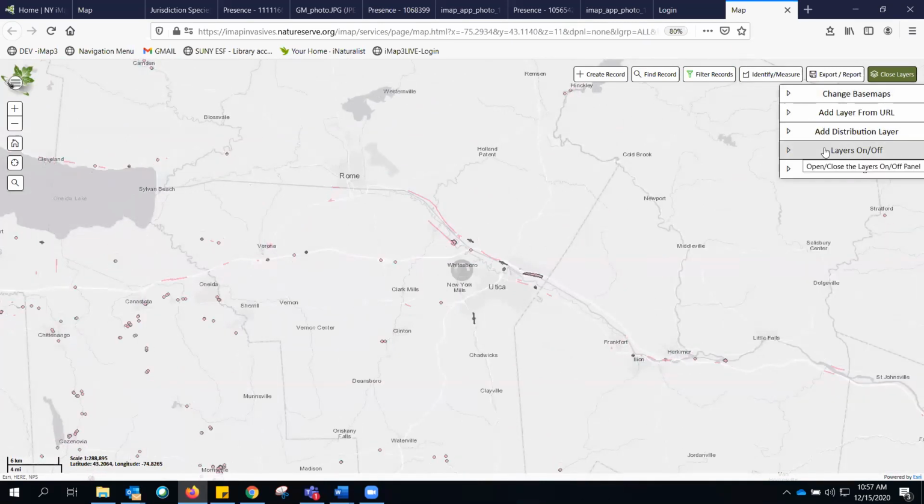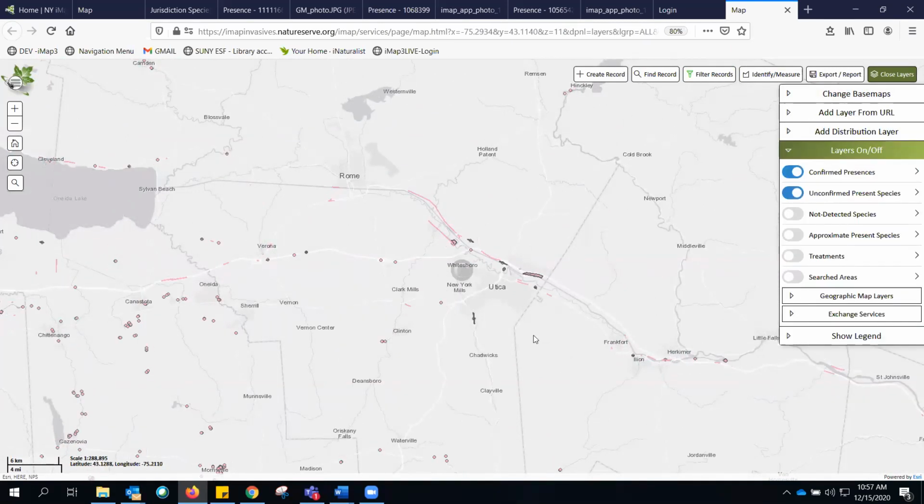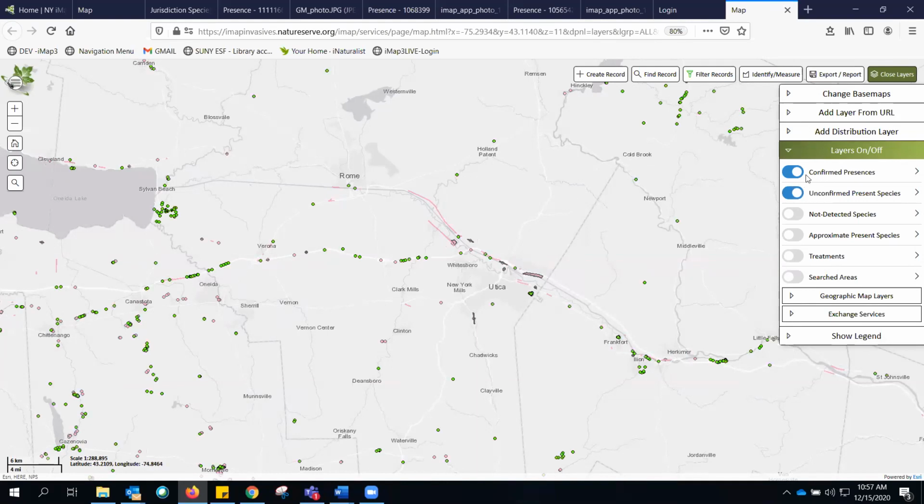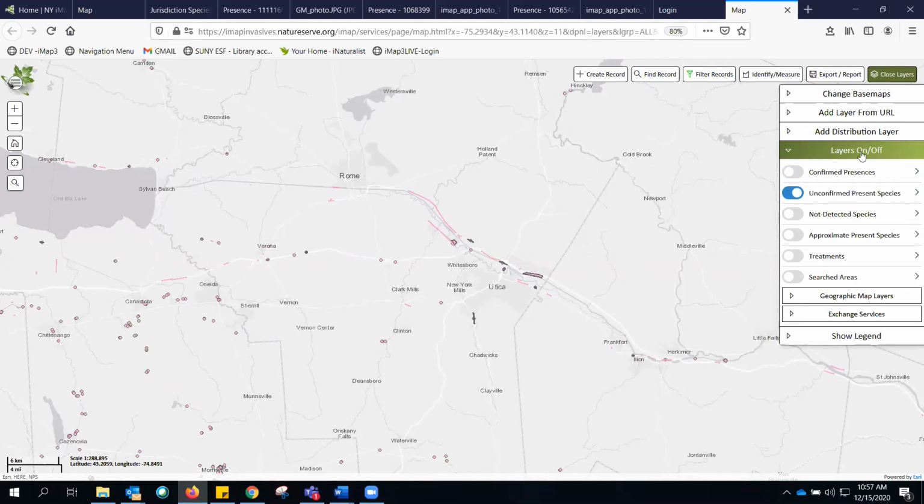One thing that I've noticed is that once you zoom in, the confirmed green dots turn on automatically. So you just have to go to the map layers on and off to turn those off. But now you can click on those records and start confirming.